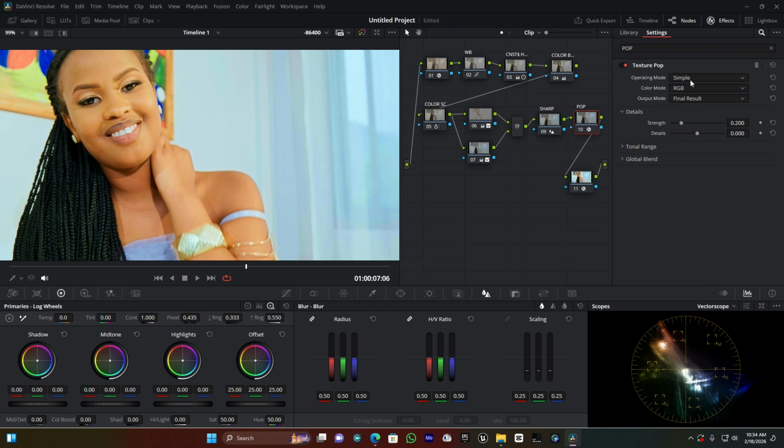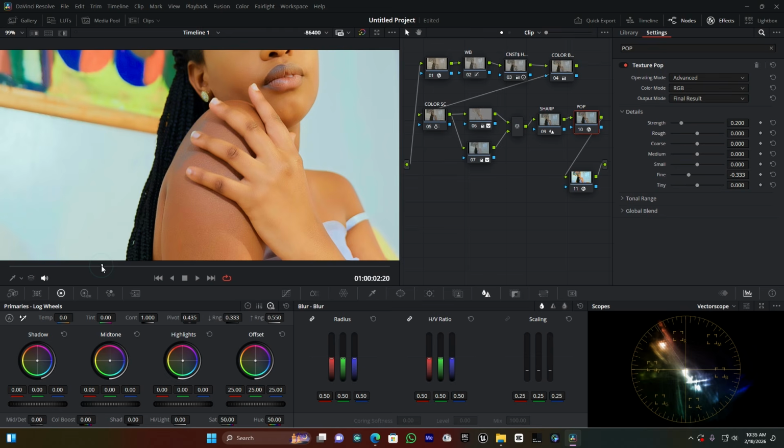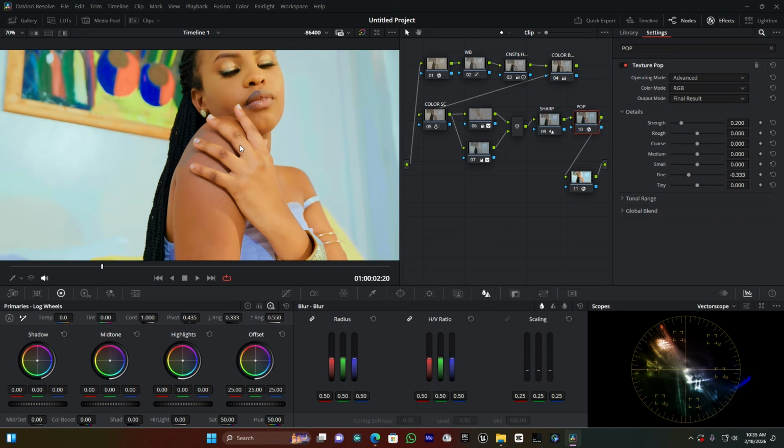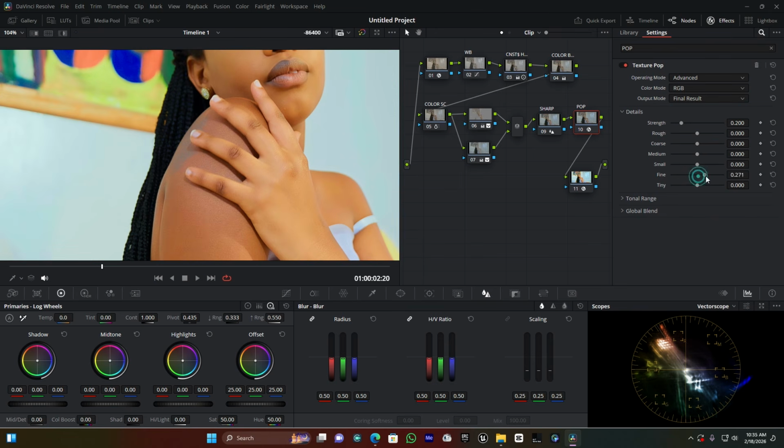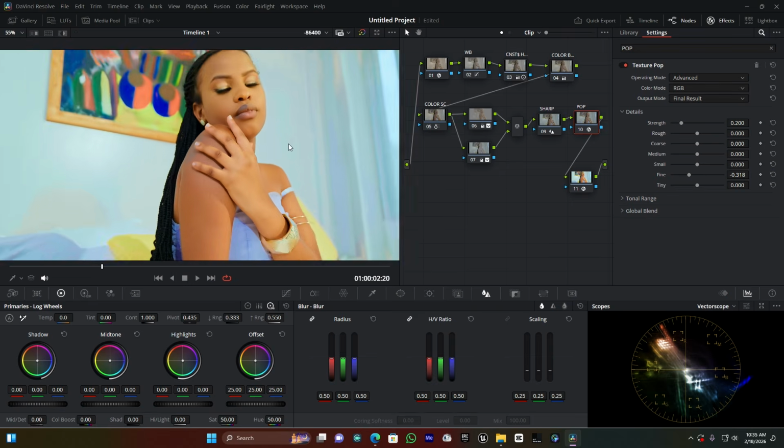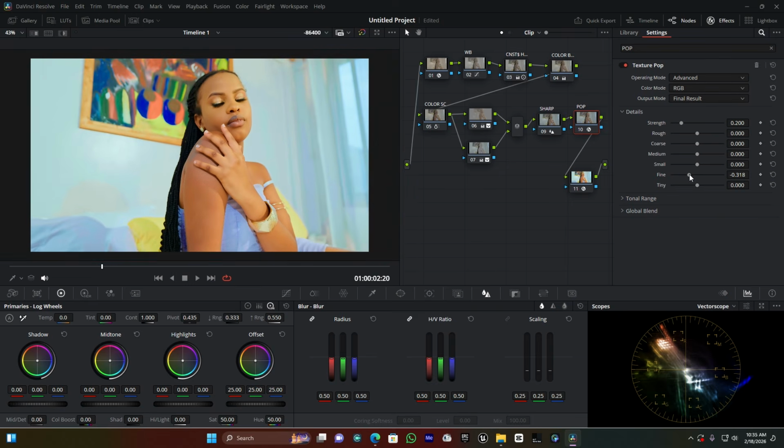Then I come here on these pop settings and choose this operating mode, simple to advanced. Then you come here for these details, and I'm going to reduce this fine. You see how my image is looking. When I reduce this fine, you see how my skin tone is smooth, guys. This is what we call baby skin. Now you see how this skin tone is looking. This is pretty much okay. When I move it up, now you can't see anything. But I have to smooth my skin tone into something like this, guys. Now you see how my image looks.